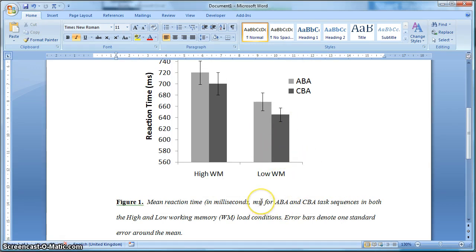You also must define any acronyms you've used or abbreviations. So for example, I've said mean reaction time in brackets in milliseconds, MS, because we've used MS up here, and if we went to stipulate that MS means milliseconds, the reader might not be sure. For ABA and CBA task sequences in both the high and low working memory, brackets WM, because again we've used WM here, so we've stipulated what this means.